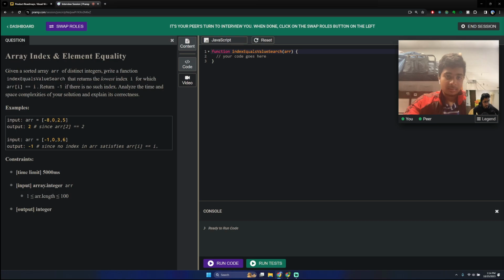Okay, so I'll just read through the question. Array index and element equality. Given a sorted array of distinct integers, write a function indexEqualsValueSearch that returns the lowest index i for which array[i] is equal to i. Return -1 if there is no such index. Analyze the time and space complexity of the solution and explain its correctness.